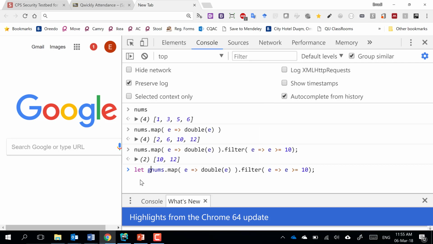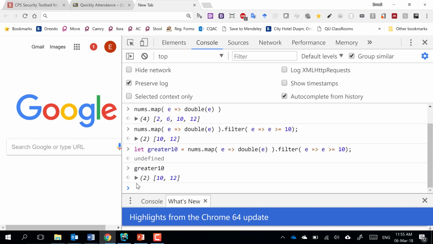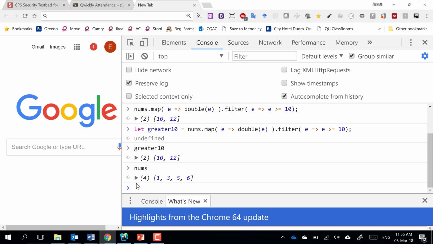This is basically greater than 10, and I can say greater than 10, and I'll get 10 and 12. And my numbers are still untouched, still the same the way they were. Okay, I rushed through this a bit, but anyway, this is just to give you a taste, and in the lab, inshallah, you will practice this heavily.